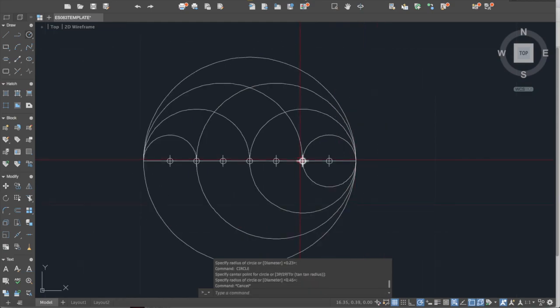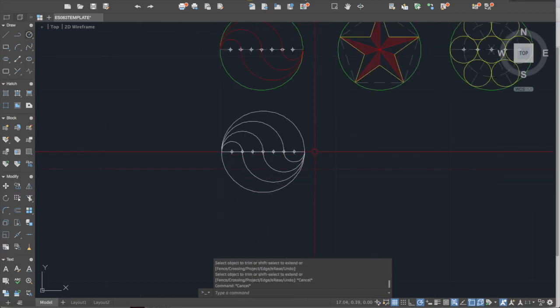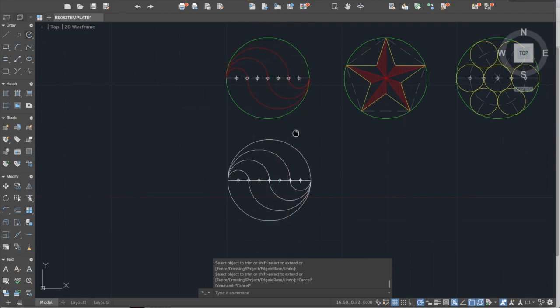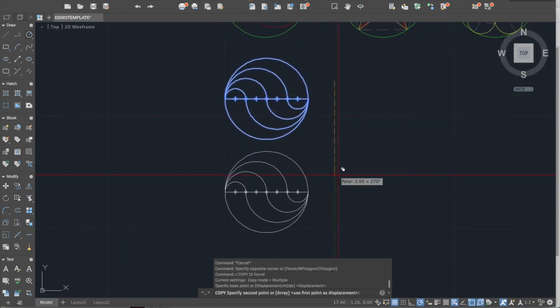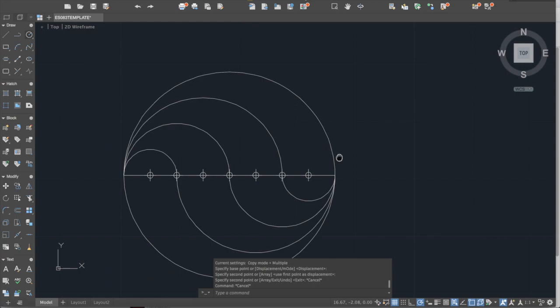And then now I will delete these extra lines. So there, it will give us the same figure as the example. So this is the first process. The second process, however, is by using another command, which is mirror.